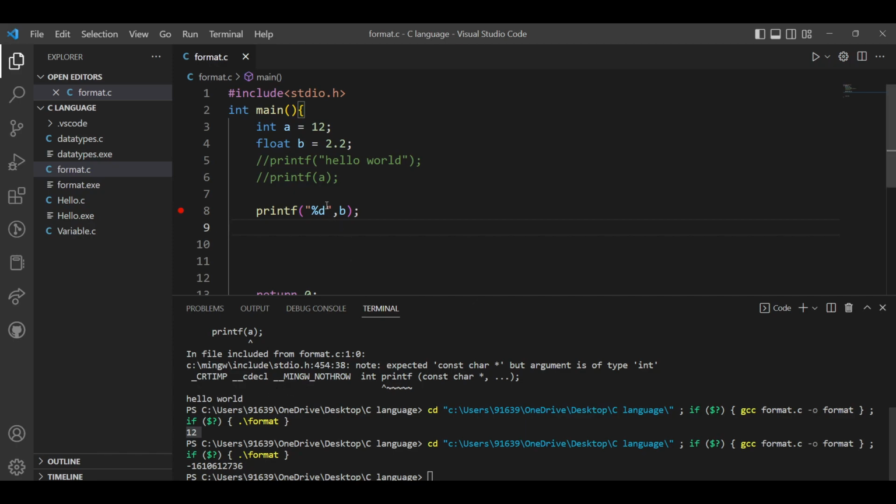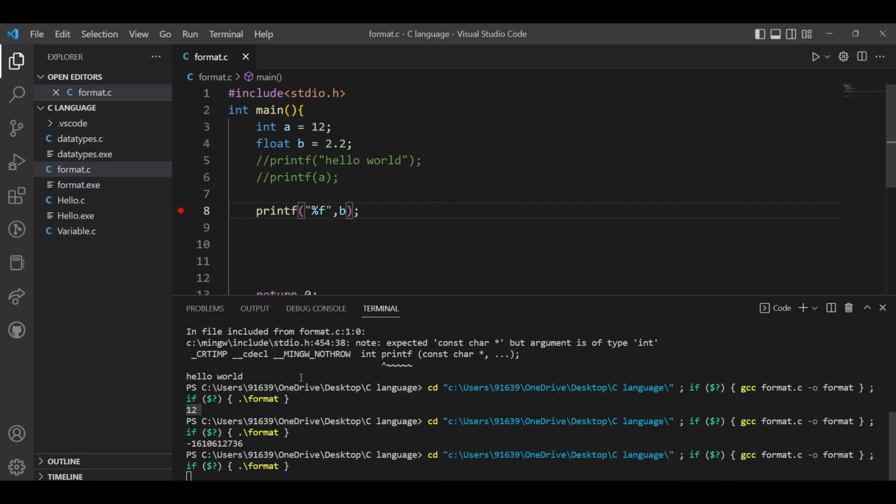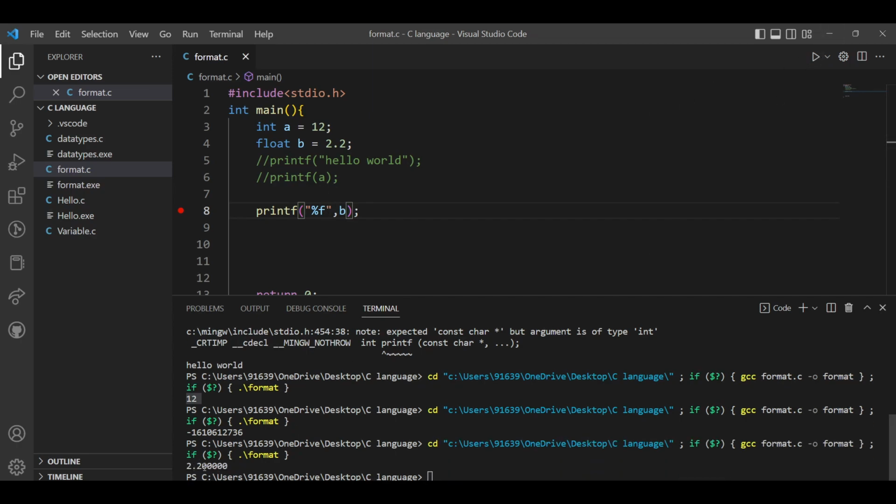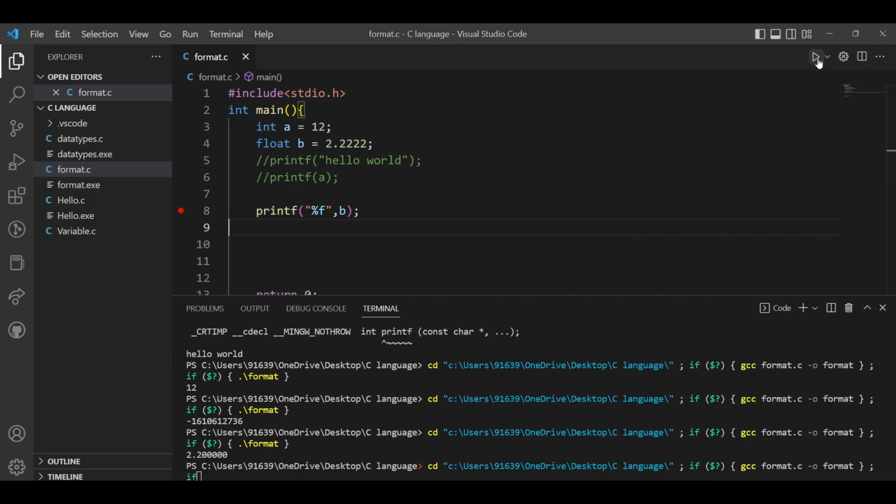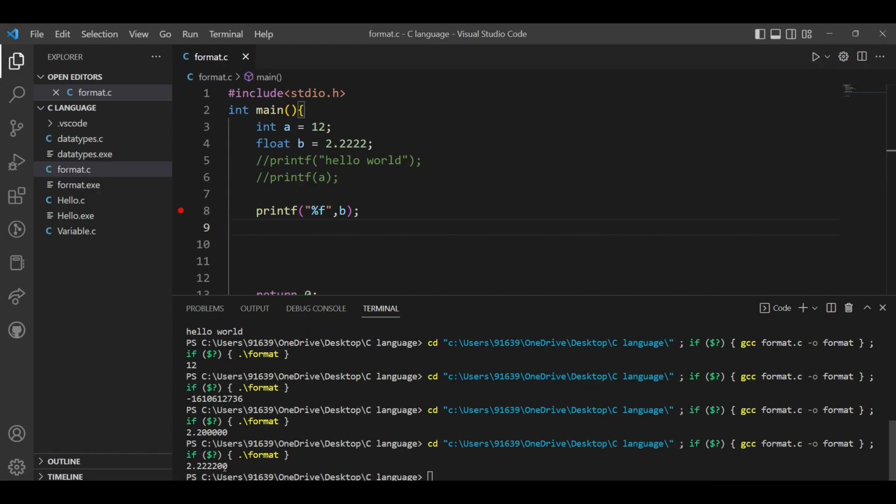But let's suppose I use f here and run it. You can see 2.000000 is printed. What are the zeros after the decimal? 0000 and 000 are both the same, not any particular value. If I print 442 here, you can see zeros after the 2222.